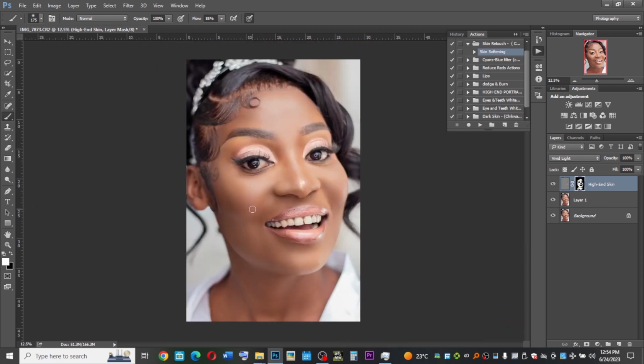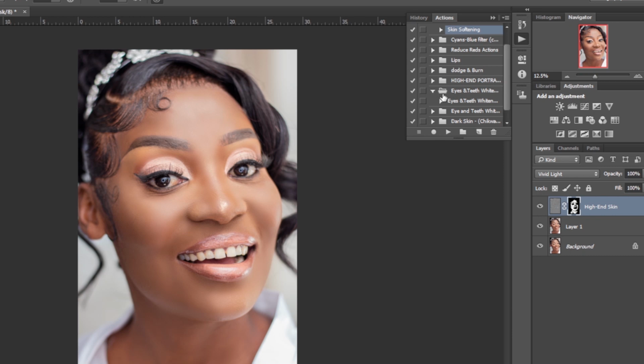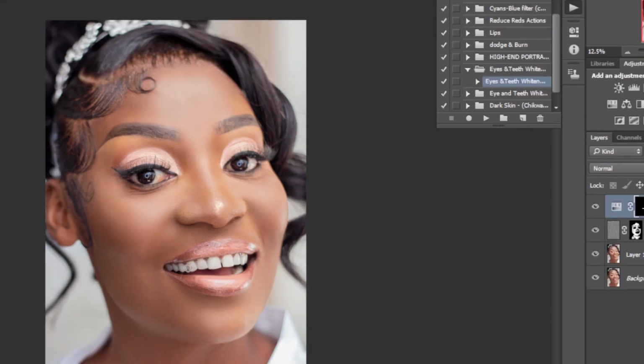So from here I need to whiten the teeth and eyes, so I'll go on the eyes and teeth action, then press play here. Okay, and then paint the teeth using the same action. Okay, and the eyes.